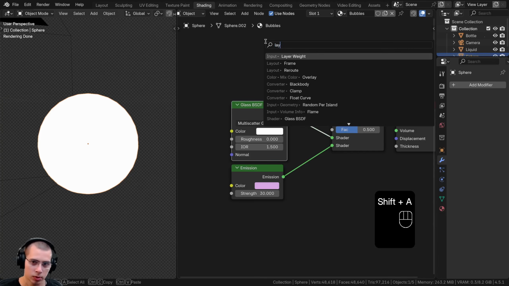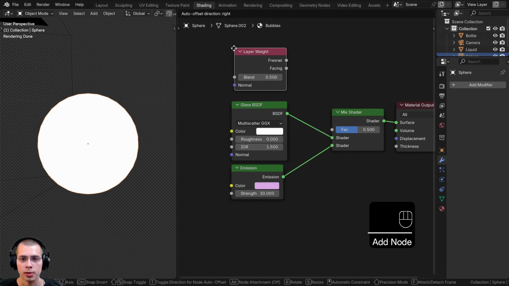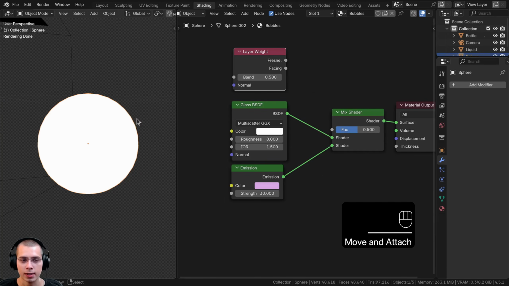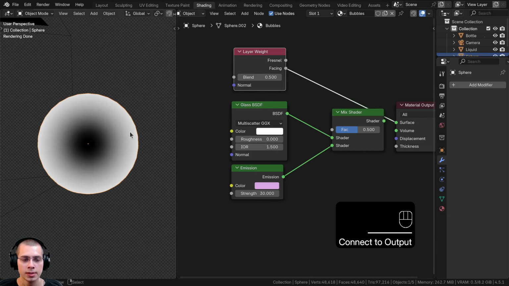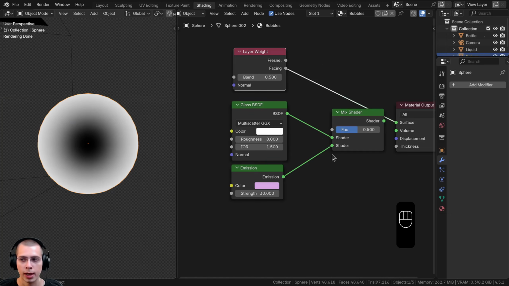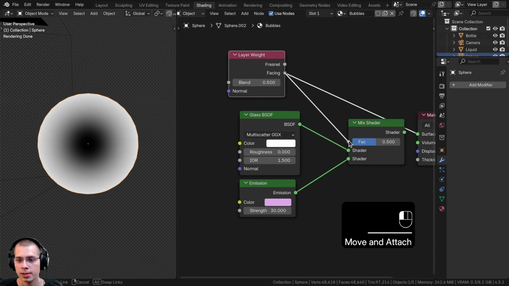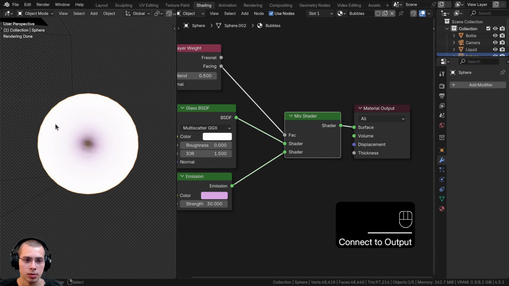So to do this, we're going to search for a layer weight, and we're going to use the layer weight as a mask in the factor so that just the emission is on the corners. So if I Control Shift select the layer weight twice, you can see we have the facing, so there's white around here and then black in here. So what I'm going to do is put the facing into the factor, and let's just preview the mix shader.